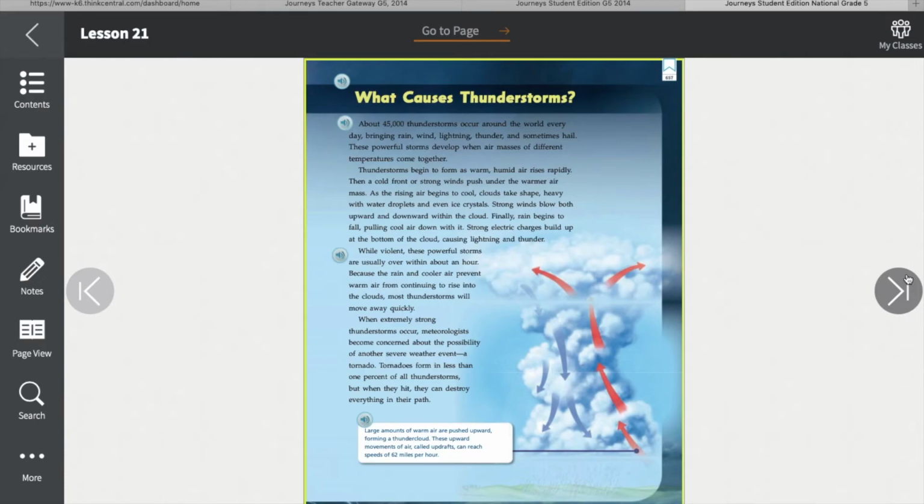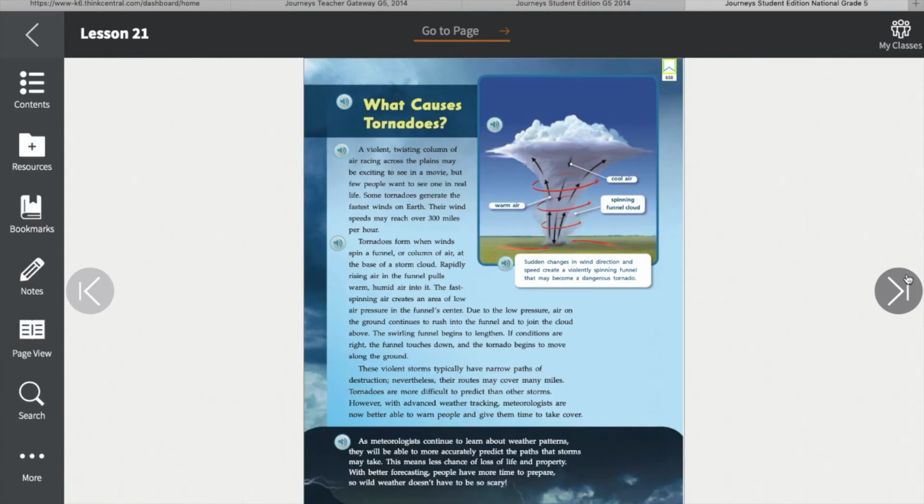Tornadoes form in less than 1% of all thunderstorms, but when they hit, they can destroy everything in their path. So, large amounts of warm air are pushed upward, forming a thundercloud. These upward movements of air, called updrafts, can reach speeds of 62 miles per hour. What causes tornadoes? A violent twisting column of air racing across the plains may be exciting to see in a movie, but few people want to see one in real life.